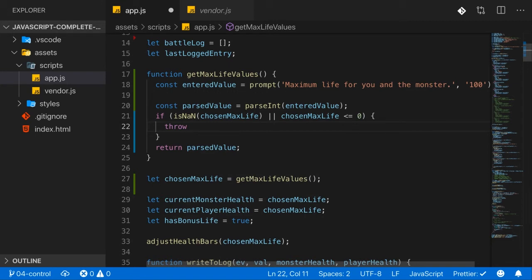And an error can be anything. You can throw a number as an error, a string, or an object. And here I'll throw an object with a message property. That's kind of the convention. Most errors are objects that have a message property, where I say invalid user input, not a number, something like that. So now we throw our own error here.